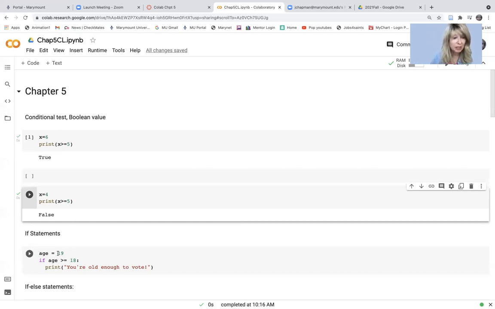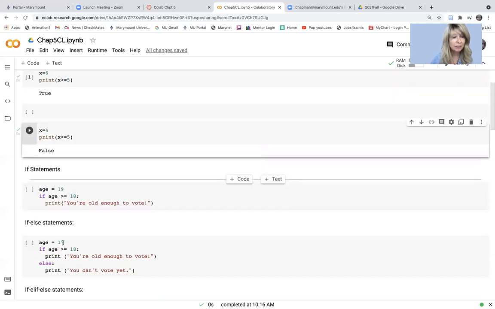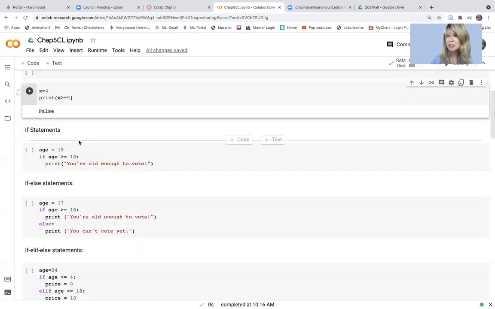So we can see here in our next piece of code on our Google Colab, which is what the PowerPoint said, we define a variable age, and we say age equals 19. And we say if age is greater than or equal to 18, and here's our colon at the end, print you're old enough to vote.